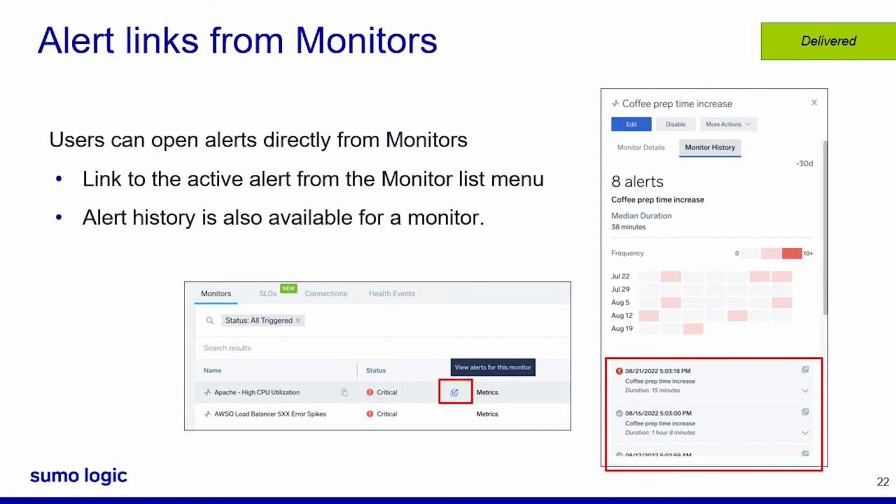Second is alert links for the monitors. Users can open alerts from monitors directly. We realized that today a lot of customers are used to opening monitors from their alert notifications. So we want to make it easier for them to open alerts if they are on a monitor's page. If a monitor is currently firing, then a link to the active alert can be found on the monitor list page. This is the screenshot at the bottom.